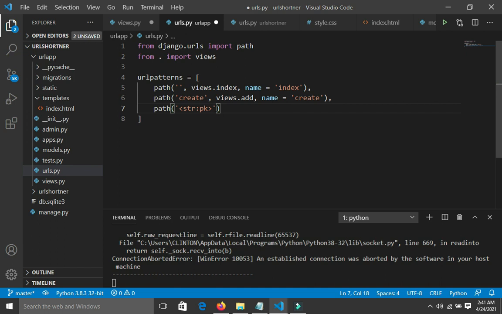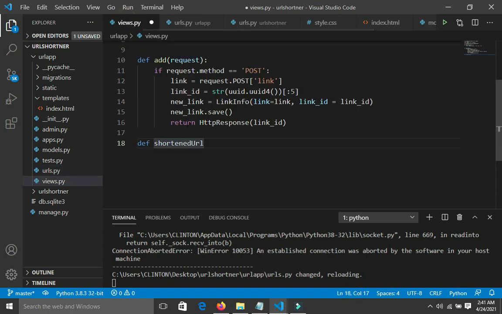So I'm going to simply put this function views dot shorten. I'm going to call this function shorten. I'm going to give this anything. Let me just call this shorten. So save your work and get onto the views.py. I'm going to call this shorten. I'm going to say request.